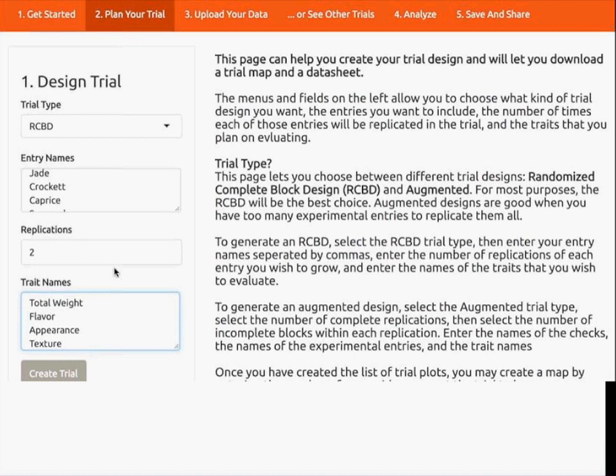So you can design either of those using this, and then enter in the entry names, how many replications you want, and the traits that you want to measure, and it will make a little spreadsheet for you, as well as a map if you want it to make one. And so that can serve as your data sheet, which in turn will allow you to have your data in a format that allows you to analyze it using this tool.